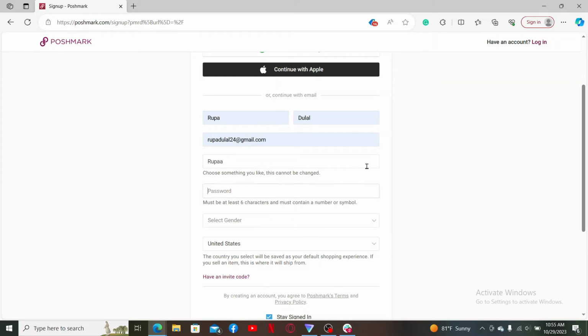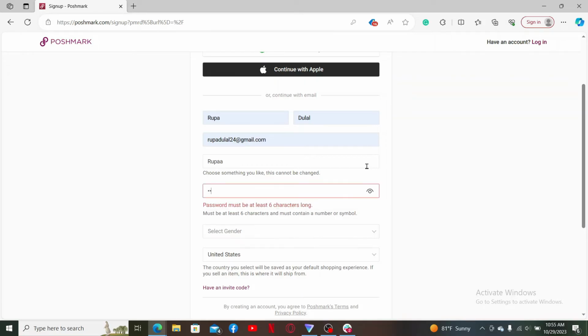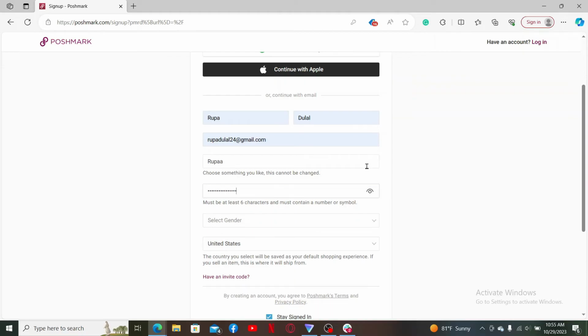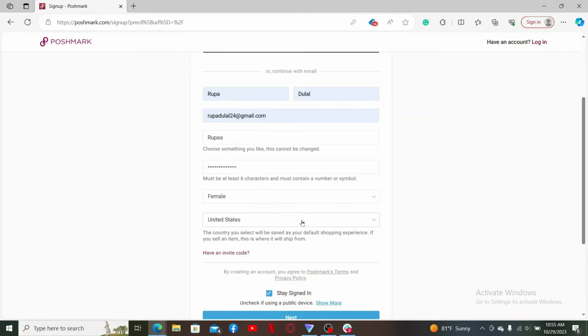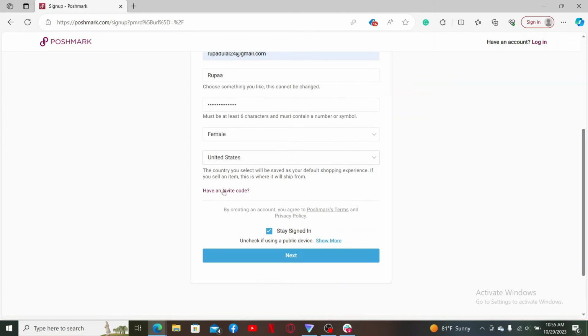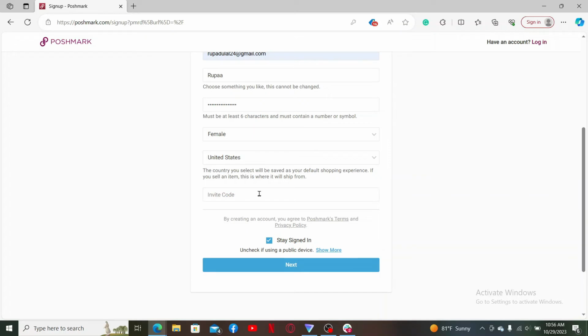Now, on the next field, create a password for your account. Your password must be at least 6 characters long, and it must contain a number or a symbol. Once you create a password that meets the criteria, select your gender from the next drop-down, select your country from the next, and then if you've got an invitation code, click on this link and enter the invitation code in the text box. Finally, click on the next button.